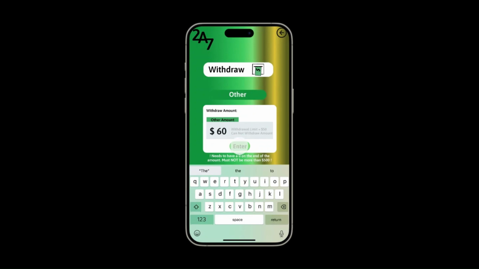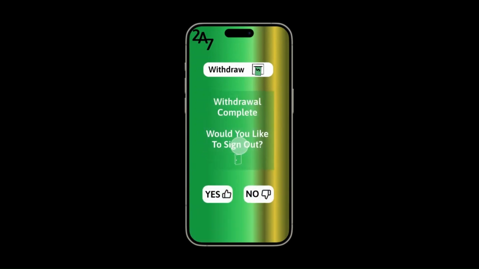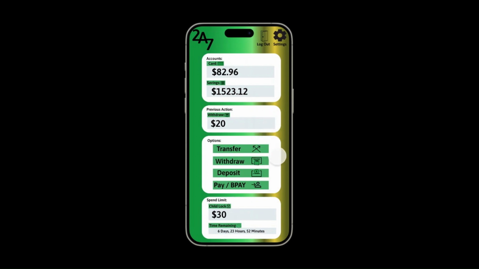Cheeky Timothy. He just goes to pull out the original $20 he wanted to pull out. And again, everything has changed due to the fact that his previous action was a withdrawal.